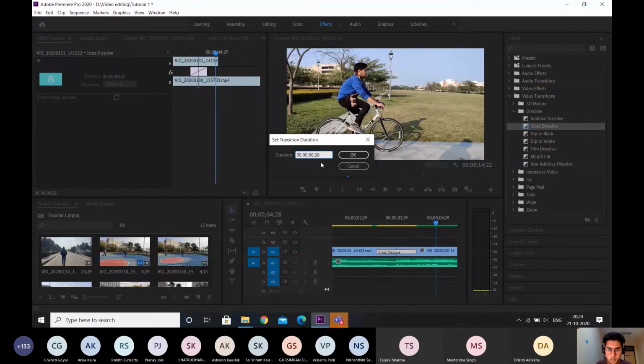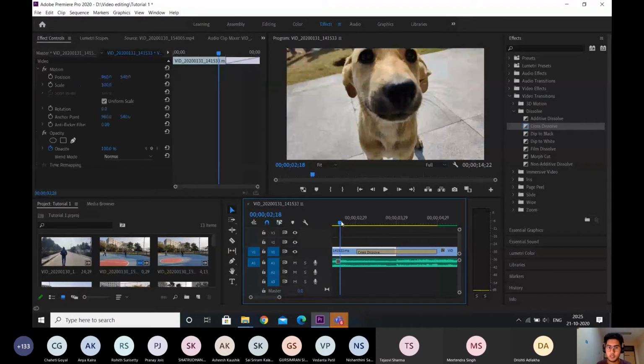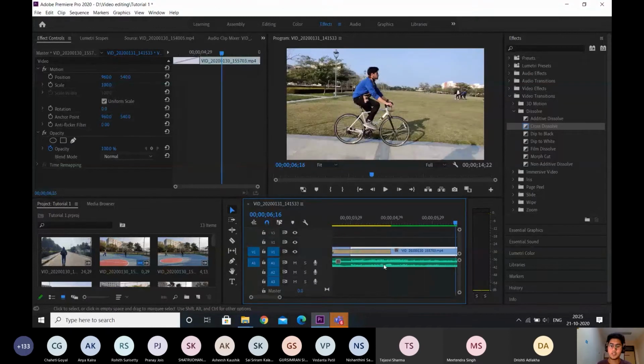I'll go to this part, backspace and press 1. So now the duration of the transition is 1 second and 28 frames. That is almost 2 seconds. So you see that the length of this cross dissolve bar has also increased. I'll play it now. Now the dissolve happens really smooth.